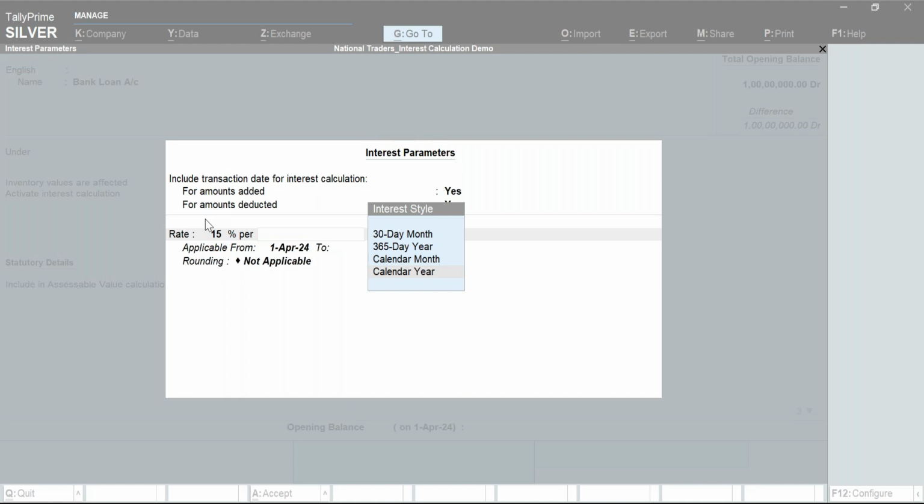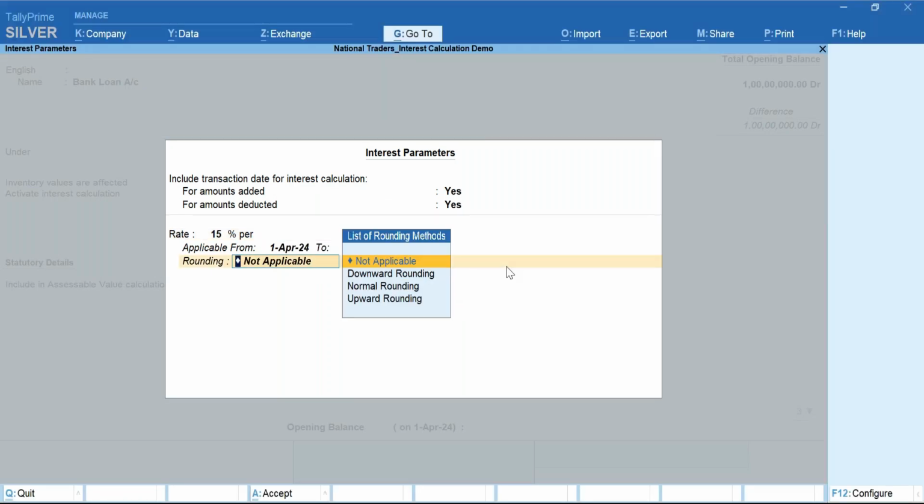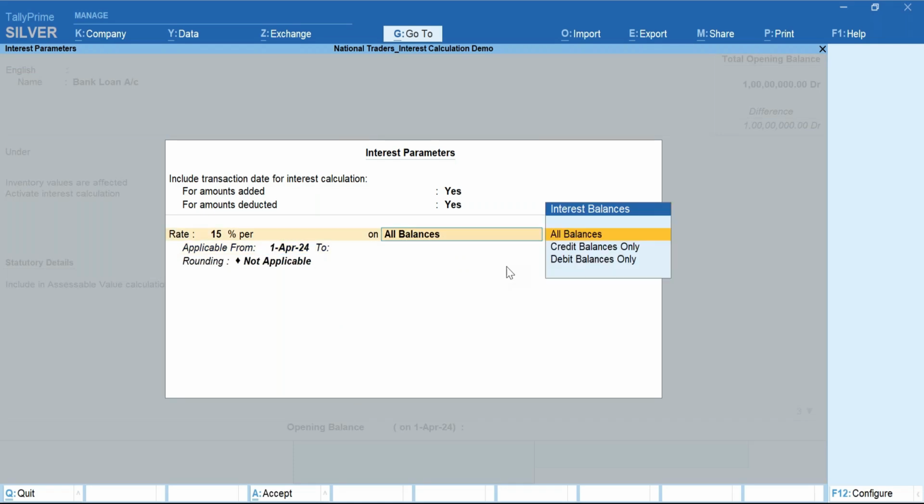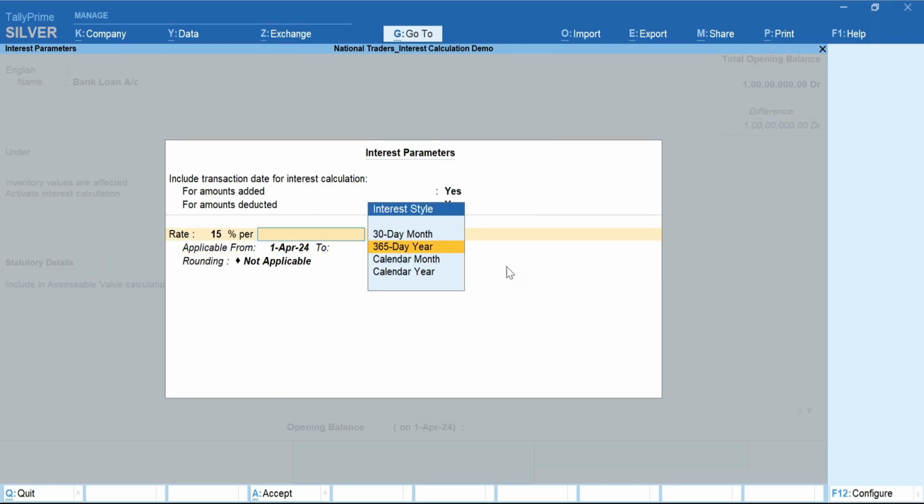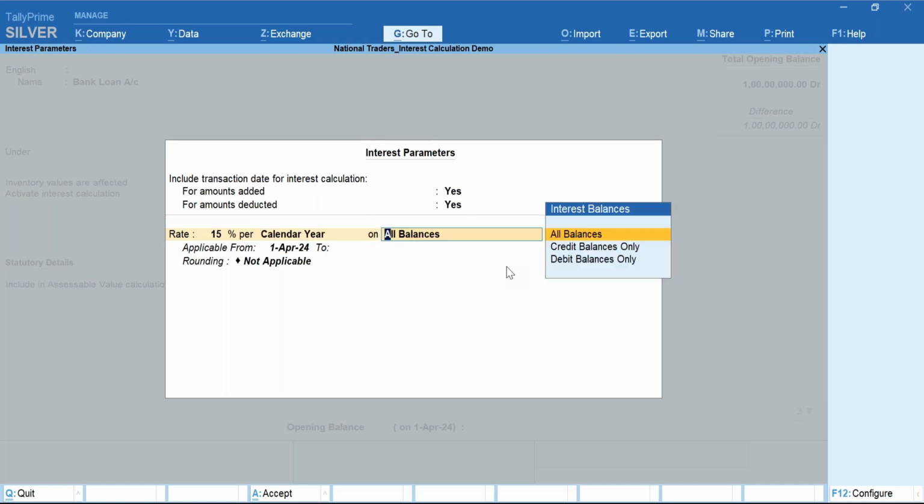Or in case you have taken some petty loans, obviously they'll be charging you on a monthly basis, so accordingly you can configure here. So here, let me select calendar year.